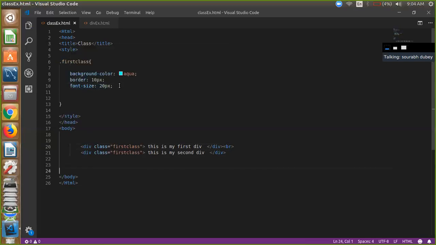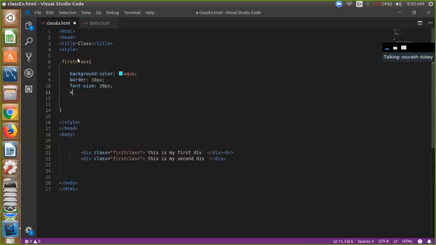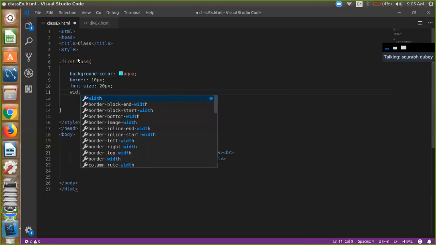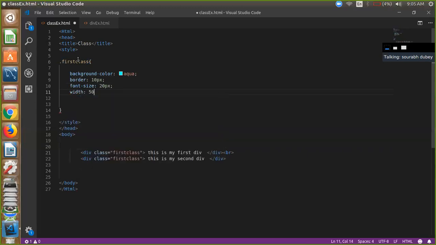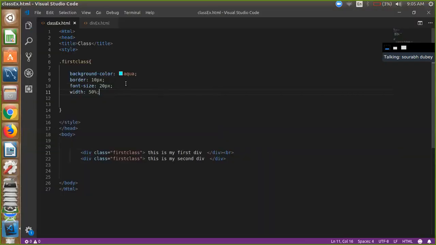So there are a lot of properties to use here. Like if I'm going to use width, simple, width is something like 50%, and save it, and you can see here that one is 50%. So there are a lot of properties in CSS. That one is not called inline CSS. That one is called proper CSS, right? You have to use this type. So that one is class and how to use class. Now you can understand, right?